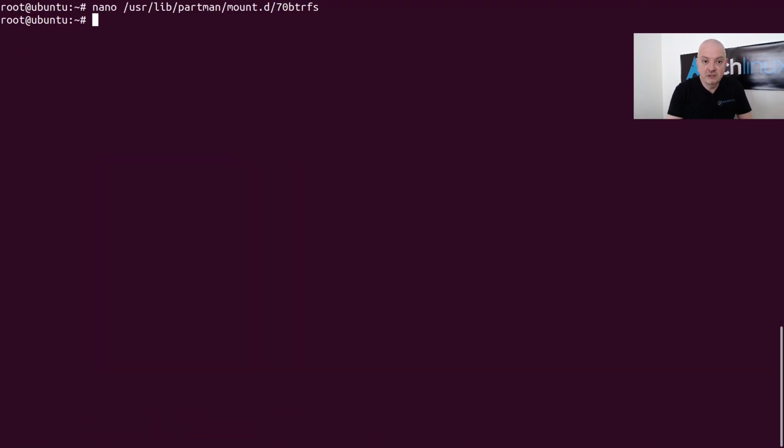Now, the second file we need to edit is the one that makes sure that we have the mount points also set with the correct options in the fstab file. So we need to edit that file. So let's type in nano /usr/lib/partman/fstab.d/btrfs, and then hit enter.